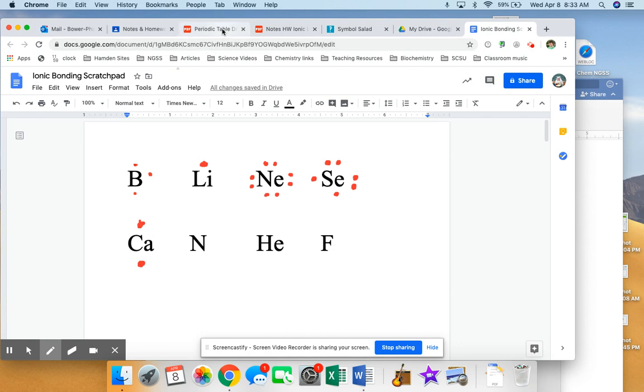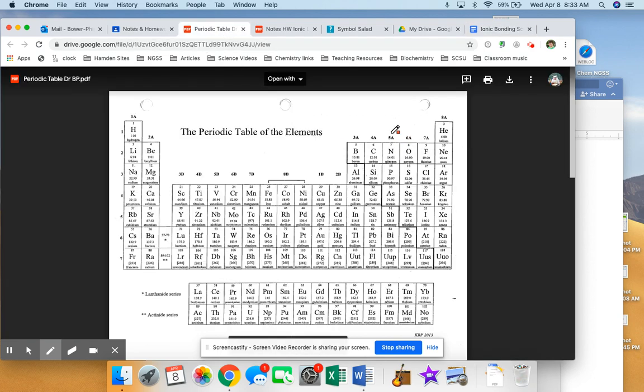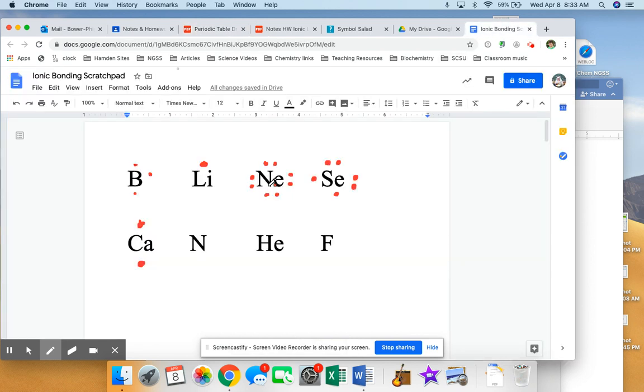Now let's check out N, nitrogen. Nitrogen is here in the 5A column. Even though it has 7 electrons total, it just has 5 valence electrons. So N has 1, 2, 3, 4, 5 valence electrons.